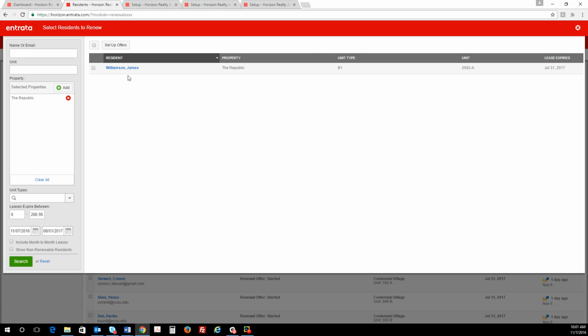So this is going to show you everyone that meets this criteria. Most of your properties will have more than one name pop up. For this example, we just wanted to do the one name. So he's the only person that meets the criteria. It works the same as if you have 100 people. You would check the ones that you want to create the offer for, or you can check this box up here and it will check all of them. You'll then select set up offers.